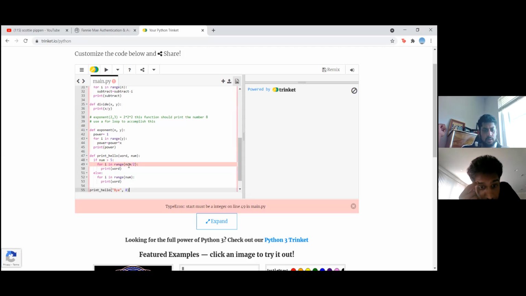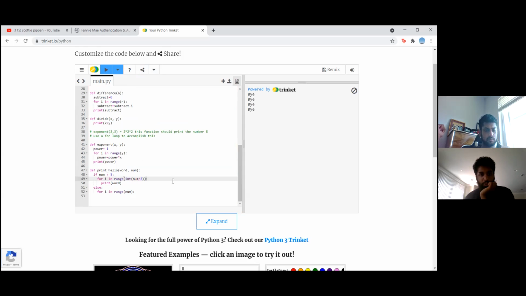Start must be an integer on line 49. For I in range, I think it's just afraid. You don't have to worry about that, but okay. So it's running it 4 times.